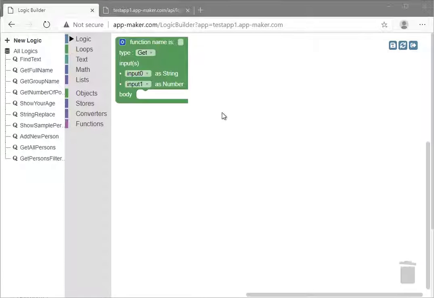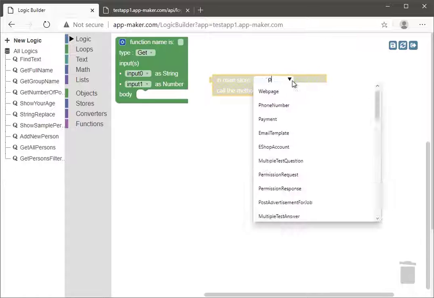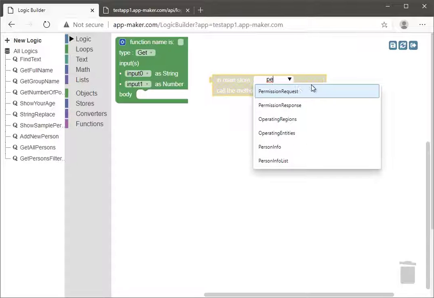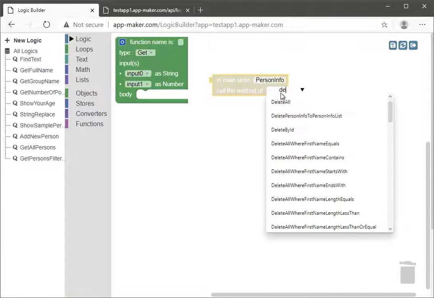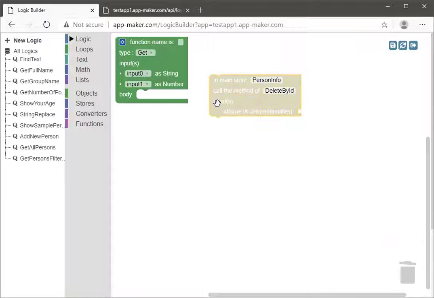Deleting information records from stores. To delete records that are already stored in stores, we can select the delete methods that are embedded in the desired store. For example, there are delete methods from the store called PersonInfo: Delete all, to delete all data records, and Delete by ID, to delete with the ID filter. In this method, the input parameter ID is an information record that is an ID of the unique identifier type.